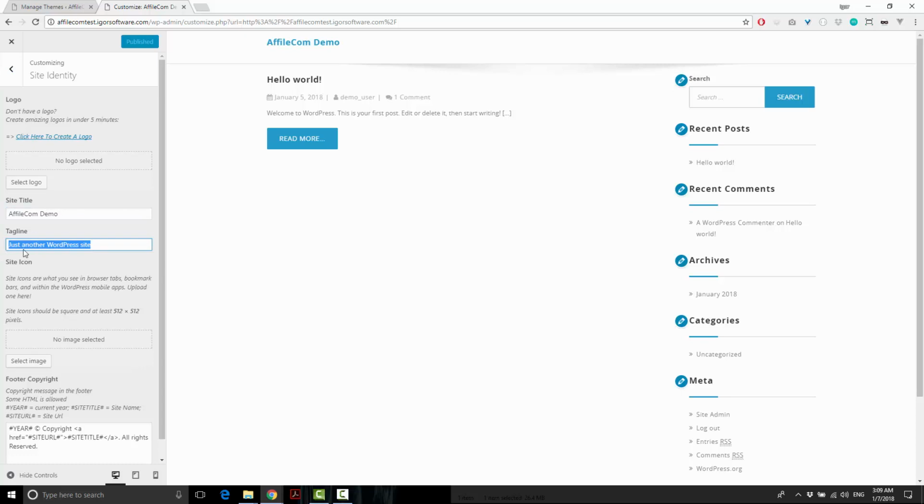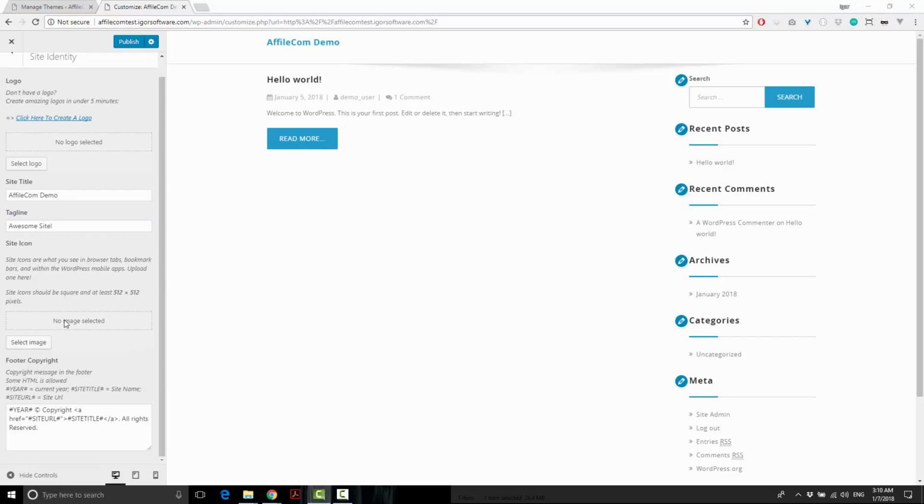It has a tagline. This goes in your browser top bar. Then there's a site icon. This is also sometimes called a favicon. It's the icon used in the browser tabs. We can skip that for now.